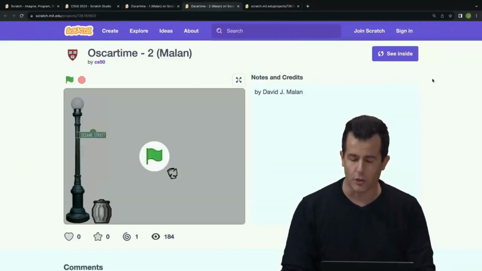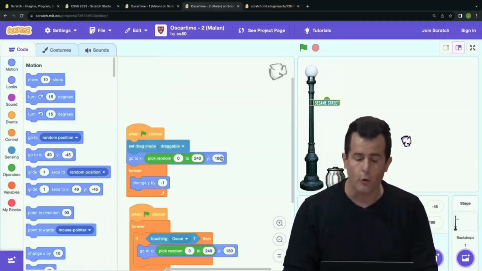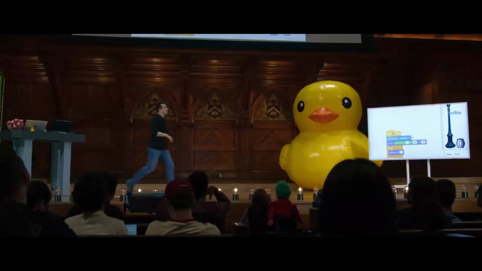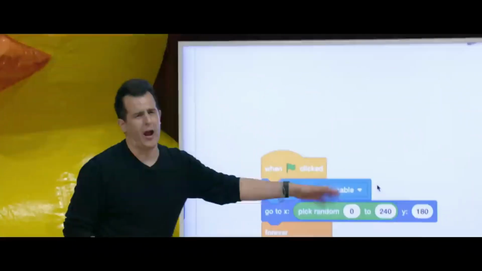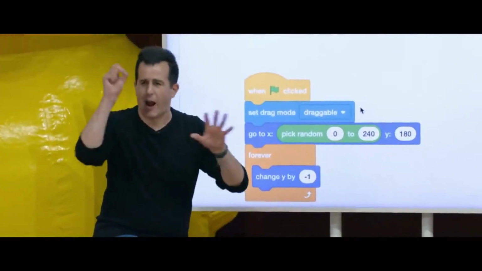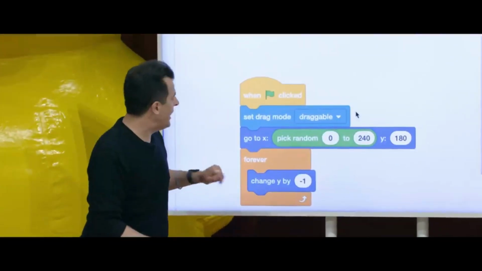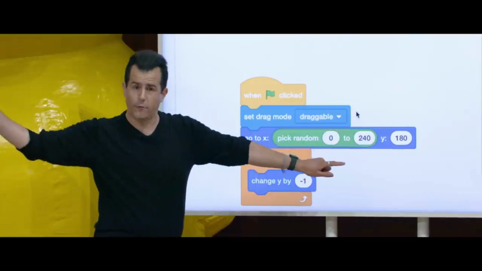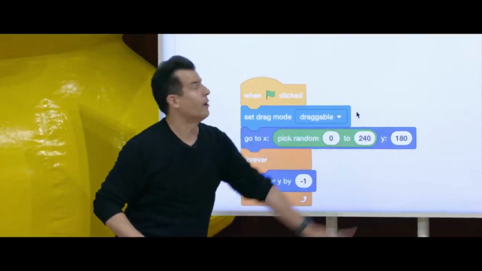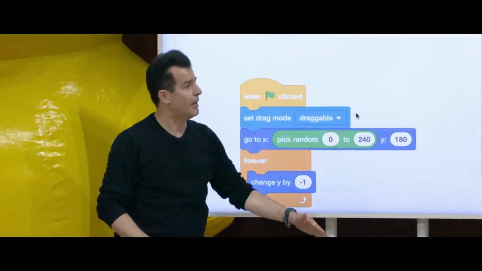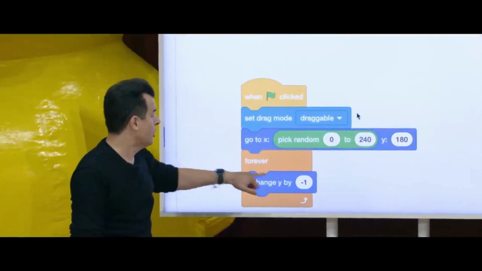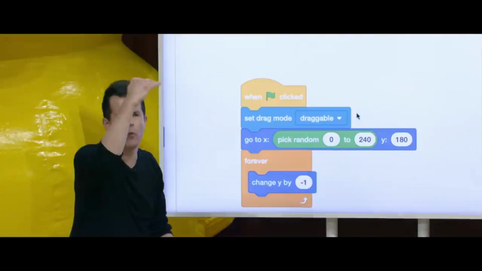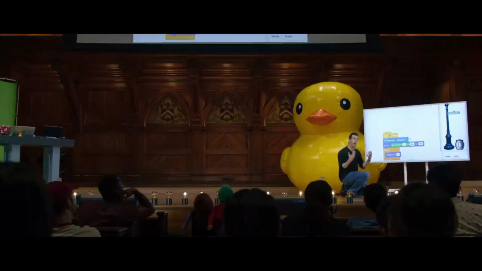And then my next version of Oscar Time might have looked a little something like this, where now the trash, there's more going on here. Let's look at 2 of these blocks of code. The first thing I did was I set drag mode to draggable, and I had to Google to figure this out because otherwise it didn't let me drag the trash while playing the game. But once I figured that out, I tell the trash to go to a random x coordinate between 0 and 240 from left to right, and then the y location 180 because I always want the trash falling from the sky. And then I told the trash to forever change its y coordinate, its vertical coordinate, by -1, -1, -1, so like 1 pixel at a time, which creates the illusion of it falling from the sky.